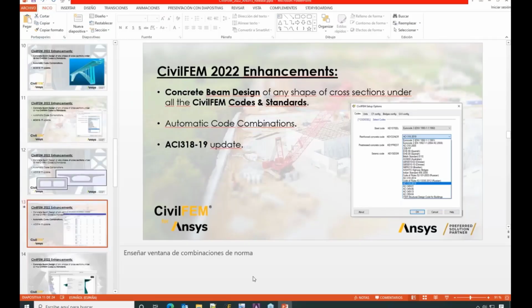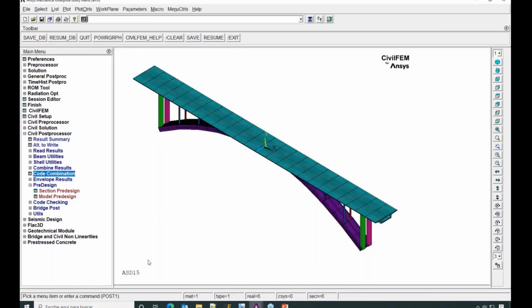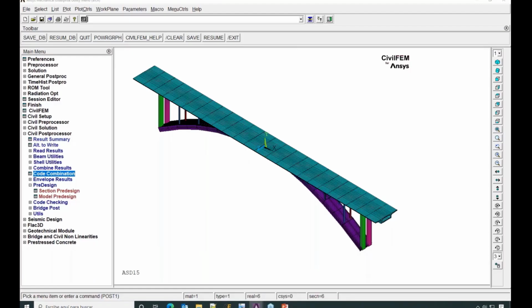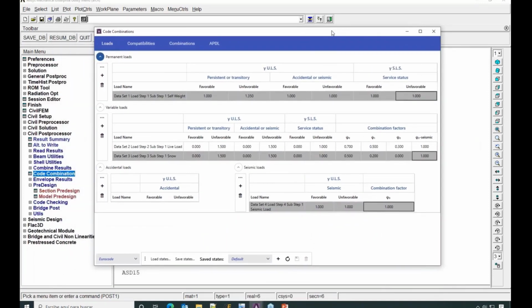In this case, here you have the new tool, the code combination. I will show you. We can add different options. Here is the window. It's very different from the other CivilFEM windows. You can choose between the different codes, and of course more codes will be available.